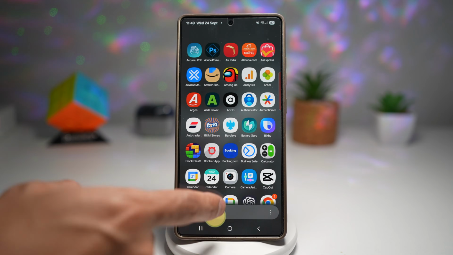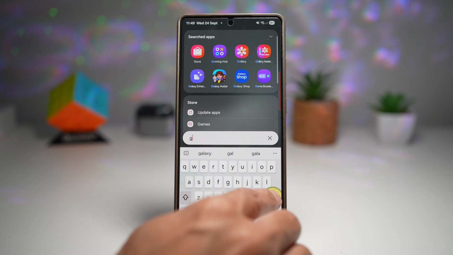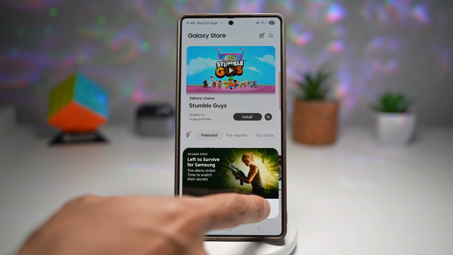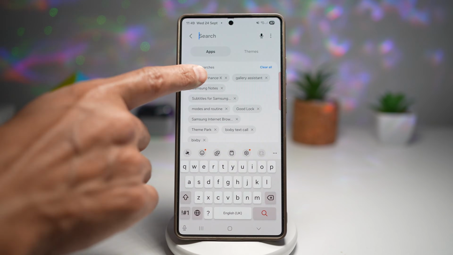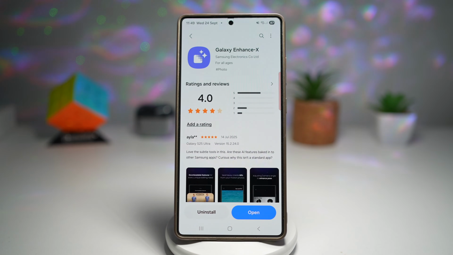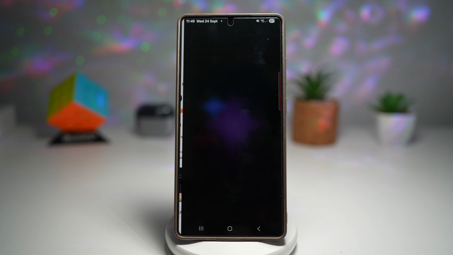So before you begin, you want to first go ahead and open up your Galaxy Store. You want to make sure your Galaxy Enhance app has been updated to the latest version. So go ahead and search for Galaxy Enhance app. Make sure that's been updated. Now, once that's updated, go ahead and open the app.